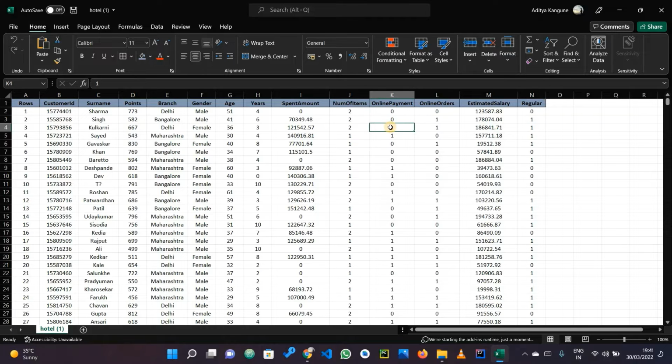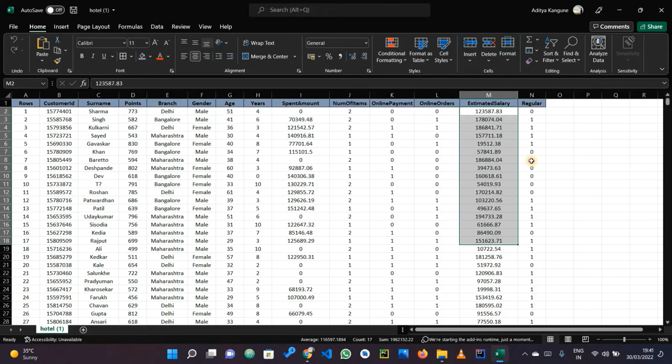Online payment means this customer can pay online. Zero means the customer cannot pay online. Online orders: there are many apps like Zomato or Swiggy. One means the customer is using online apps. Zero means the person is visiting the hotel or dining in the hotel. Then the estimated salary of the customer, and then we have regular customer or not regular customer.